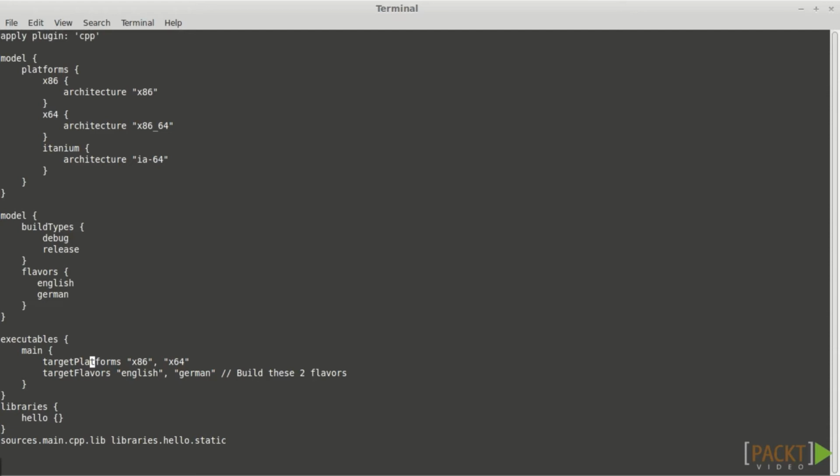And now let's touch on flavors. That's new in 1.11. These are like language for a build. You can define them like so under model, closure, and we can define our own flavors here. And you can make up any flavors you want. In this case, we've picked English and German.